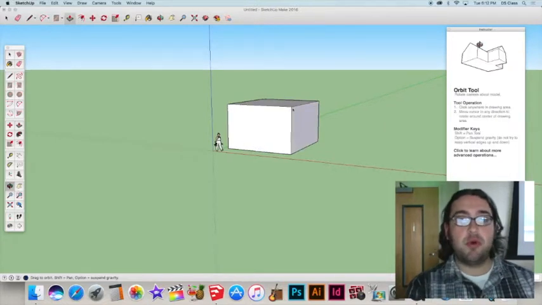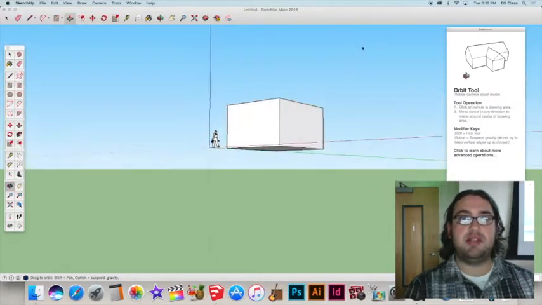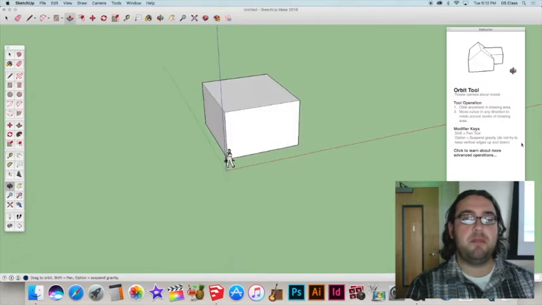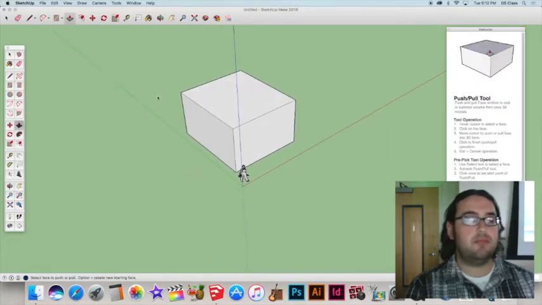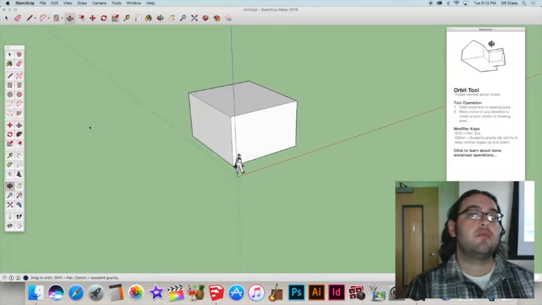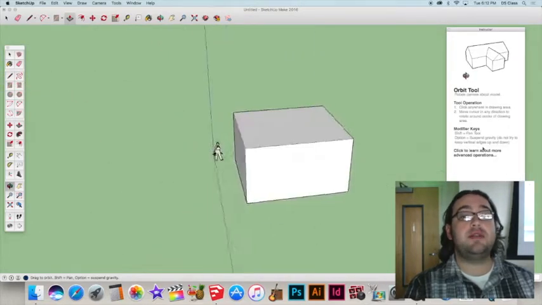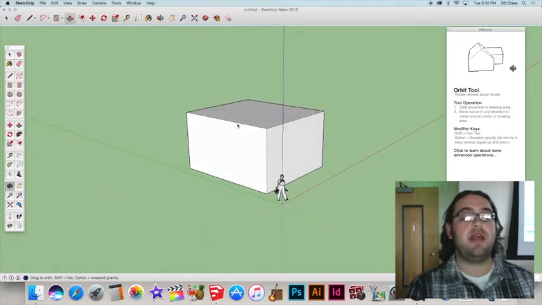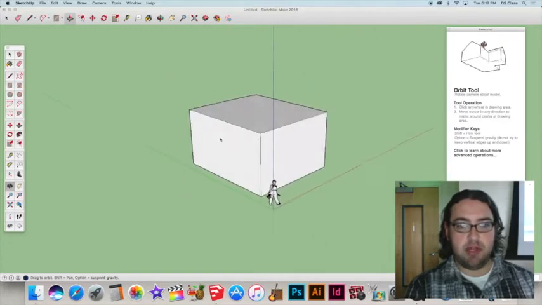A good one is orbit. Hold down that middle button. Press the wheel down and move your mouse at the same time. Ooh, ah, fun, right? Anybody have trouble with that? Get used to it. You're going to be doing this all day long. Now, this is not the same as rotate the camera. This is orbit the camera. This is like if the camera was on a track or something. The camera is moving around the object.